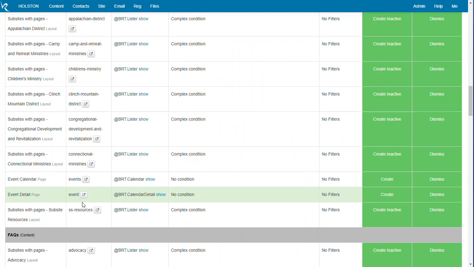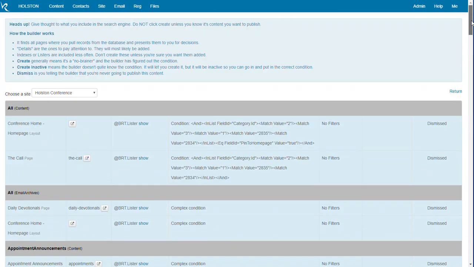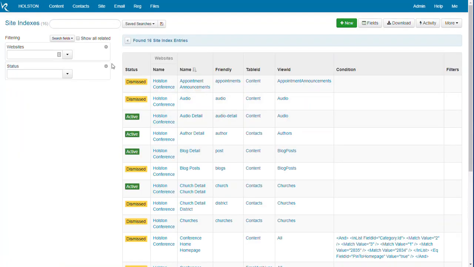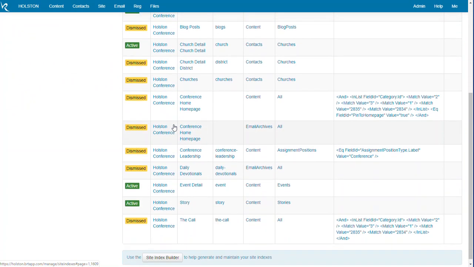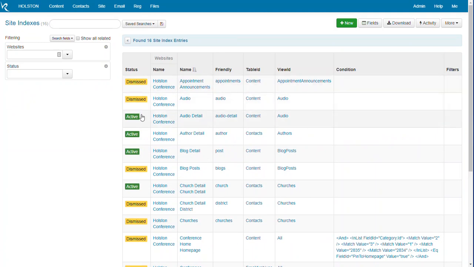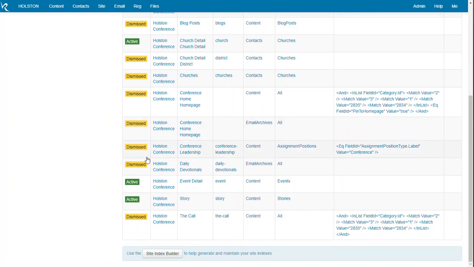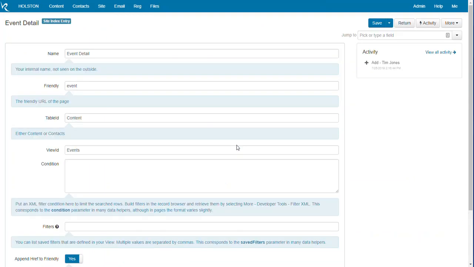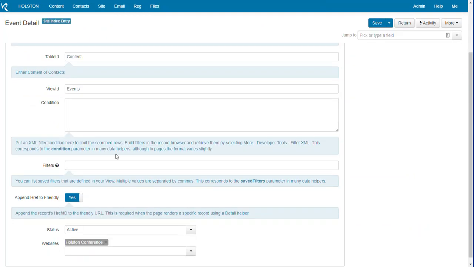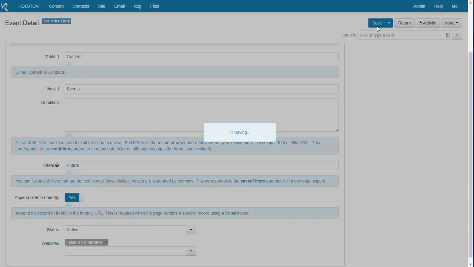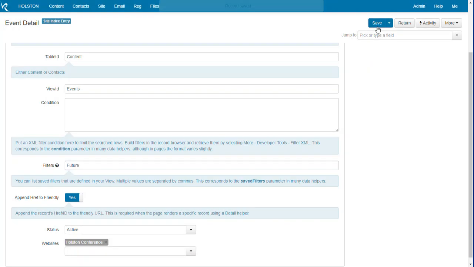Okay, I know what I wanted to show you. I wanted to show you this event detail. So if you hit create, it's going to start including events in here. So if I go back up and I hit return, now here's all the different things in our site index, lots of them dismissed, and then some are included. So let's say I go to event detail. It's going to show all events. Unless I wanted to put maybe, let's say I just want future events to be in here. I can put in a filter of future, and then that will include only future events.